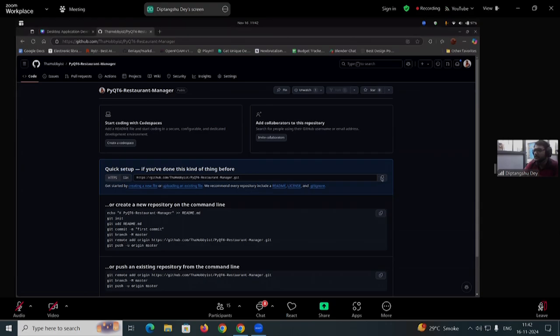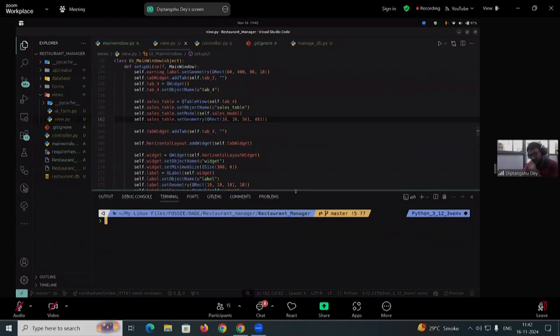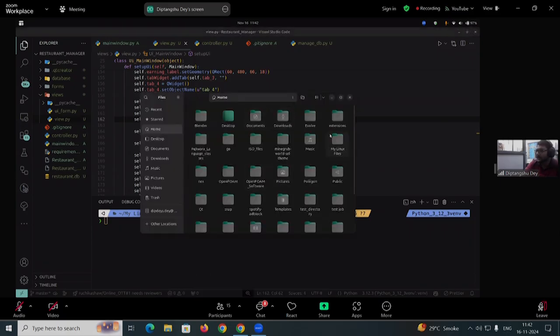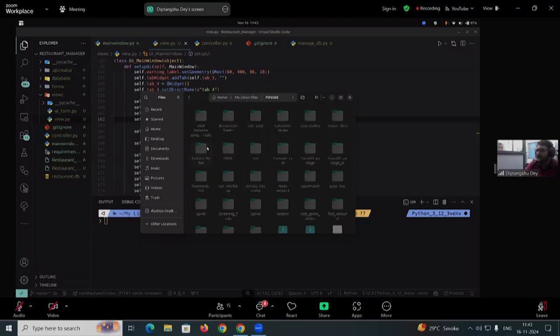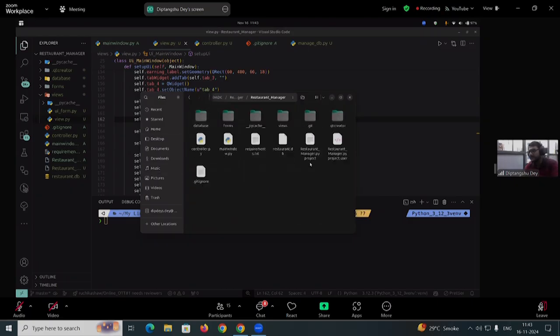So once I've copied this link, then I will just go back to my VS Code. And as you can see, yesterday when I created this project using Qt Creator, it has already created a Git file for me. So let me just show you what I mean exactly. If I just go here, ADC, Restaurant Manager, and if I just display hidden folders, you can see this .git folder right here.